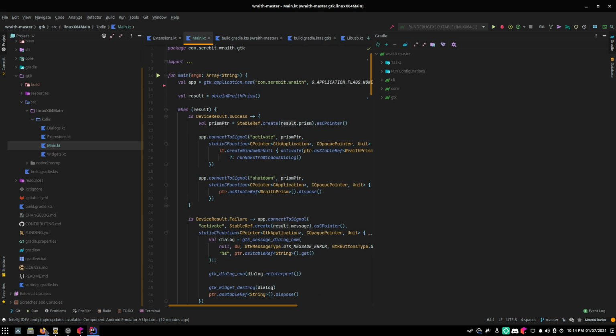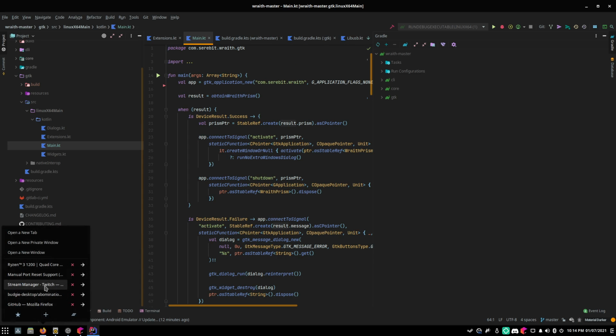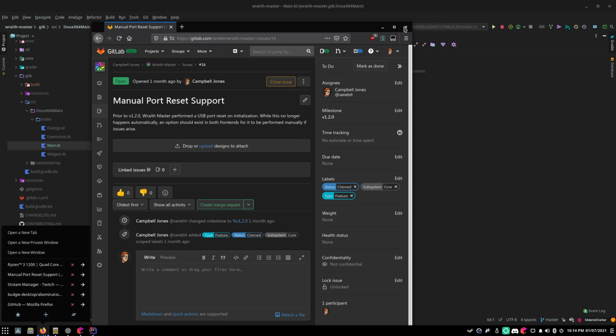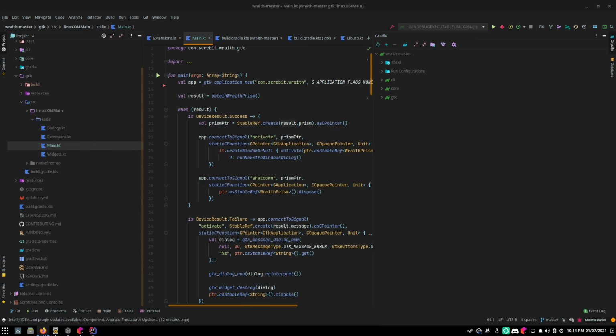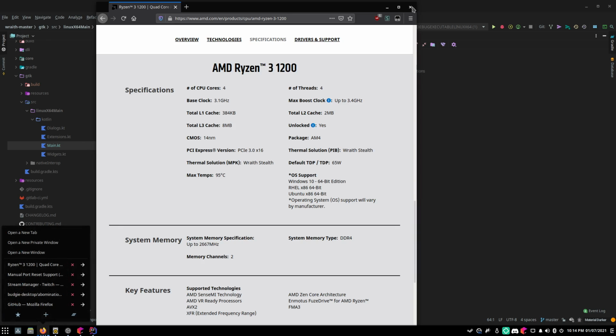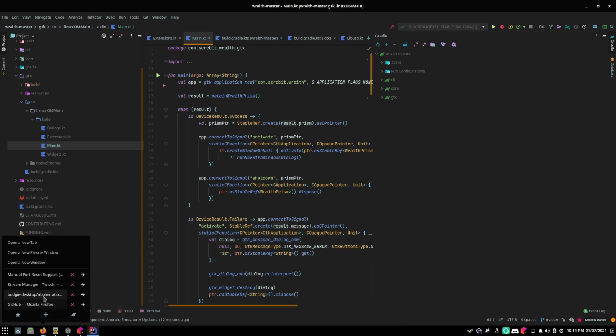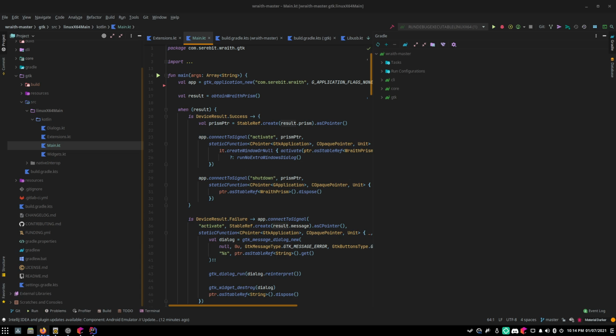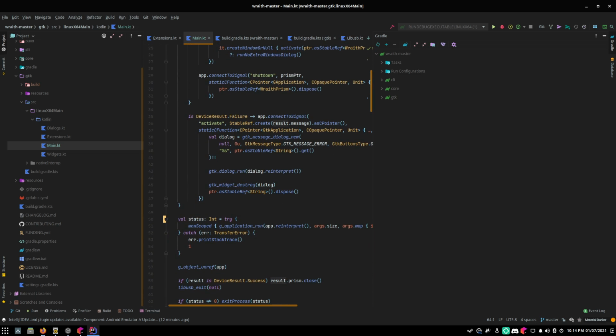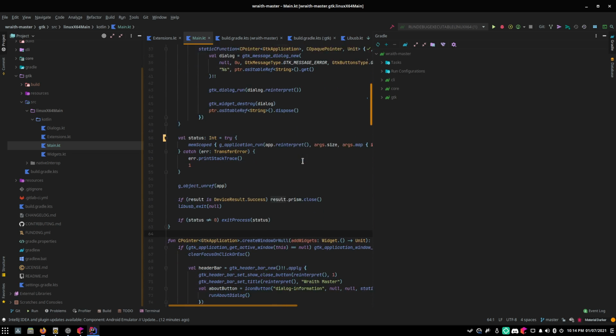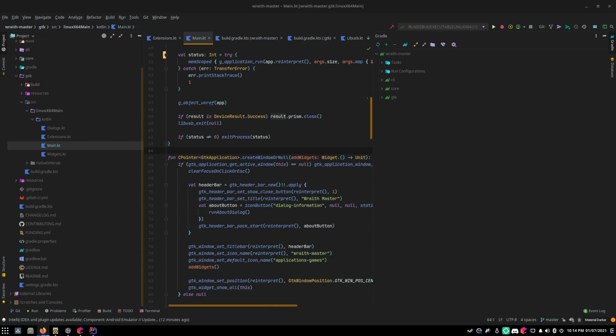Yeah, so I was going to do the port reset. I have too many windows open. Keep that open just for posterity. Don't need to look at Ryzen 1200. Don't need to look at Abomination. Okay, yeah, let's get this done. So all I need to do is the libusb port reset, which was libusb reset device.